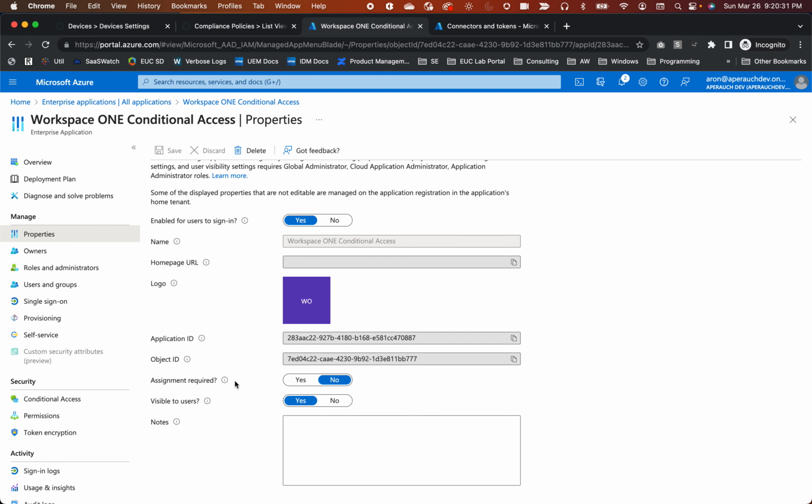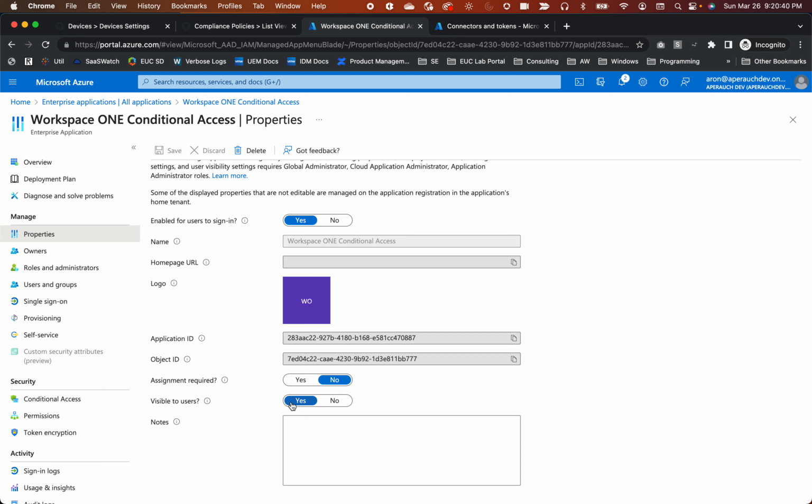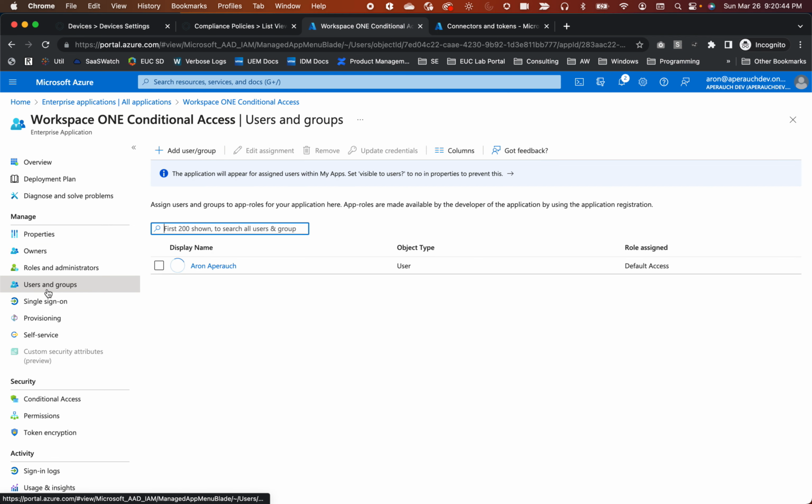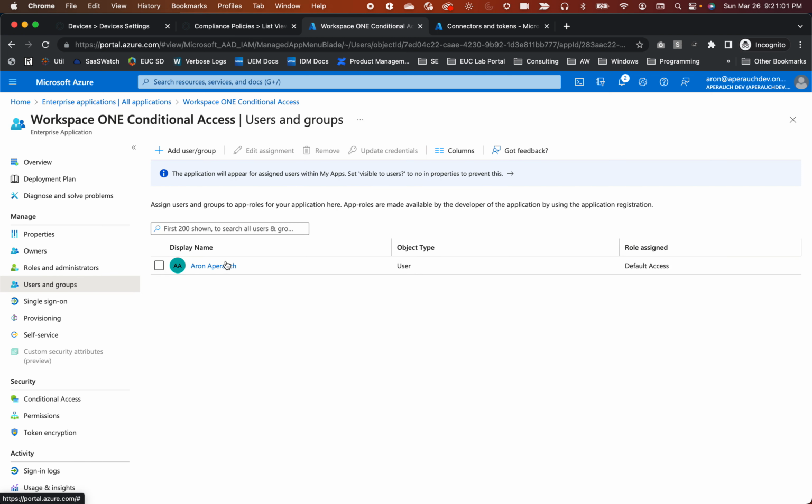It's not specifically or explicitly assigned to anyone. It's basically assigned to everyone. And then it's visible, but it probably doesn't need to be visible. And then under users and groups, you can see one user is assigned. It's actually my global admin account for Azure for this tenant. This account, of course, just exists here in this Azure tenant. So the enterprise app doesn't actually need to be assigned to users.